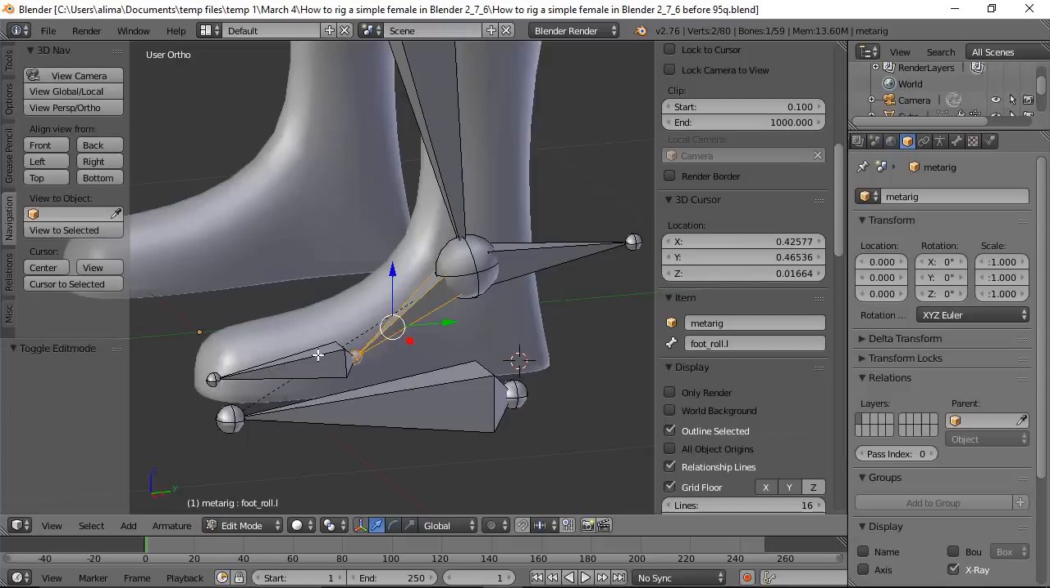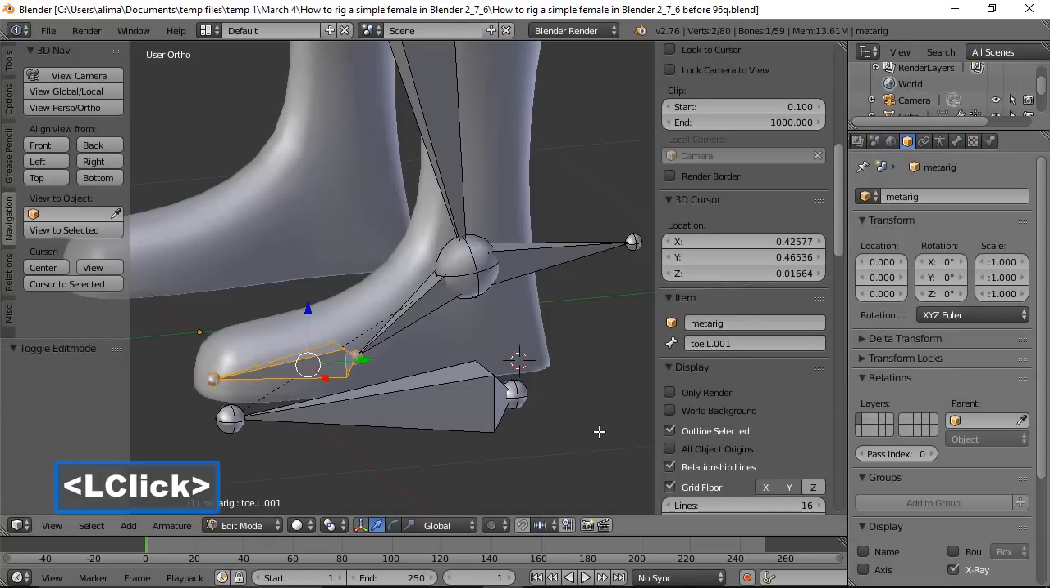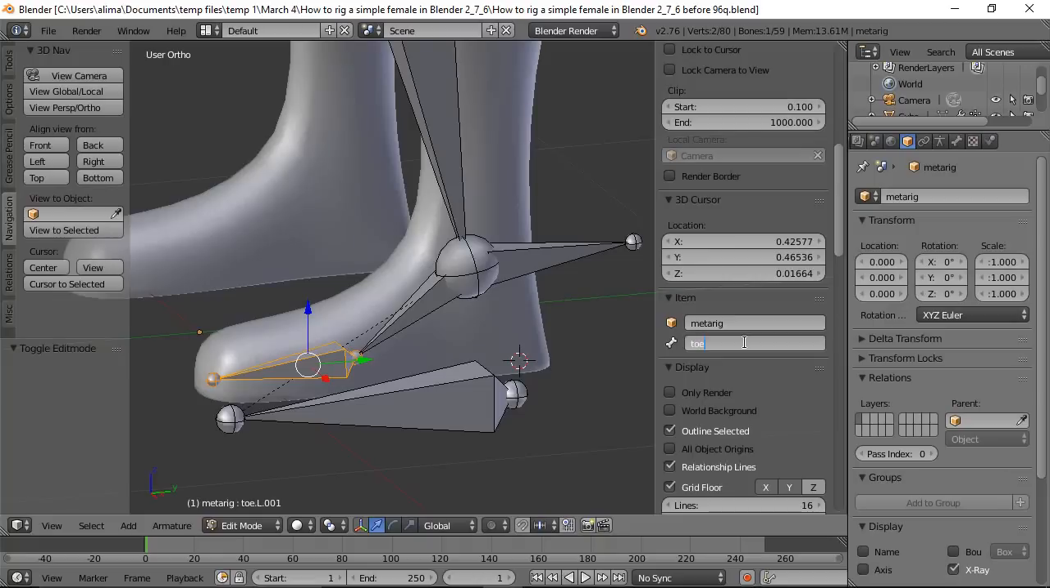Okay, so now we're going to click right here and see how this says toe.l.001. Because it says .001, we can tell that this is the duplicate bone right here. So what we want to do is click here, and I'm going to just backspace. We're going to name this toe_roll.L, then I'll press Enter to lock that in.